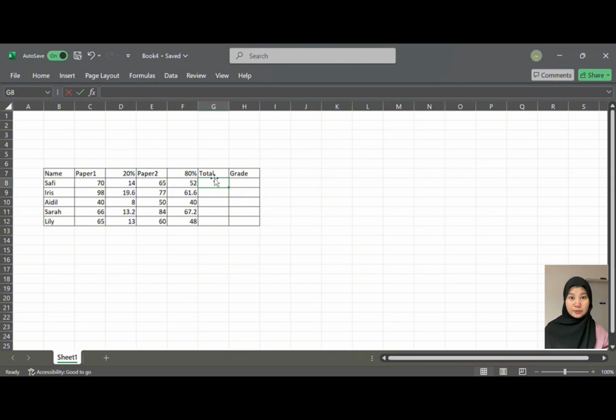Alright, now let's move on to calculate the total marks for our student for the 20% and 80%. So now, just click on the total column and then write equal and then click all the 20% marks and then click plus and then click all the marks for the 80%, and then click enter. So the total marks from the 20% and 80% will be automatically summed up and filled.